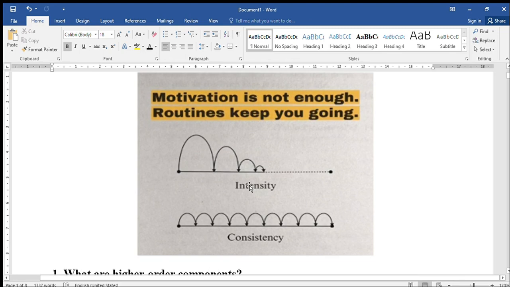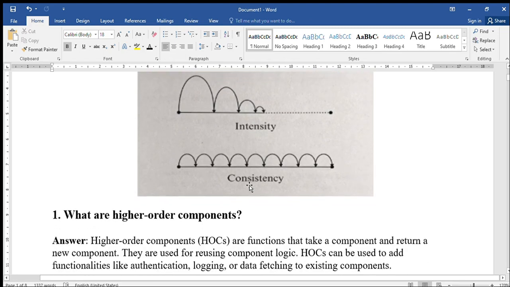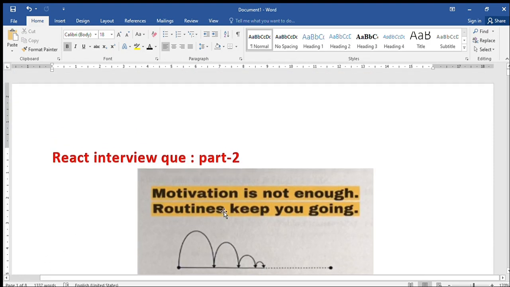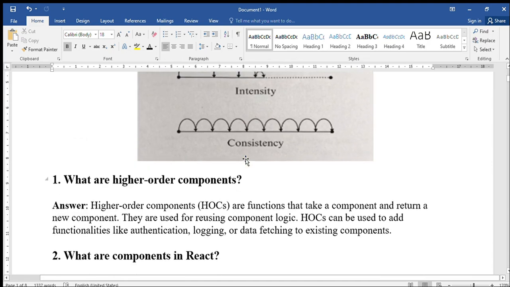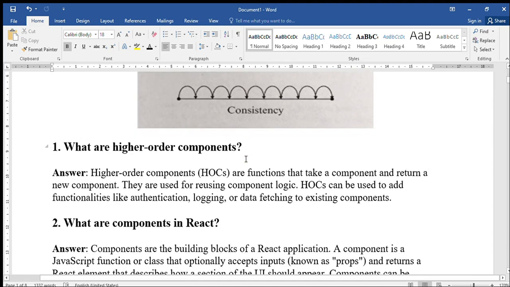We will start our first question in this video. This is part 2, as I have already discussed some questions, and this is part 2. So what are higher order components? Higher order components are functions that take a component and return a new component. They can be used for reusing component logic.